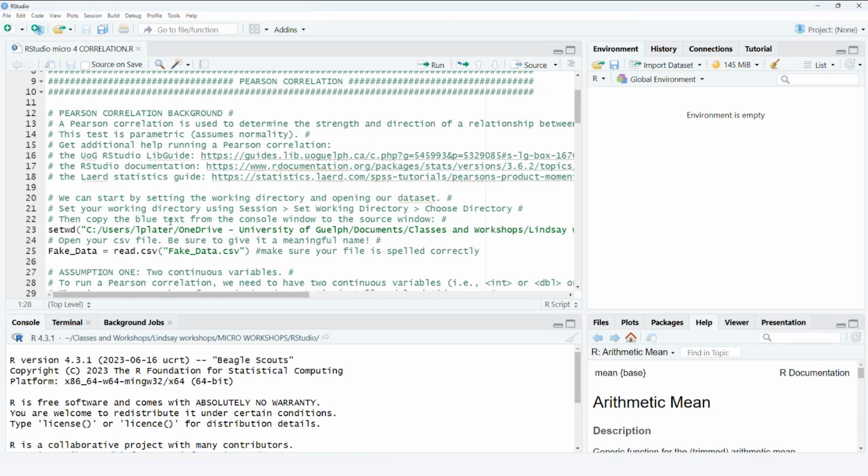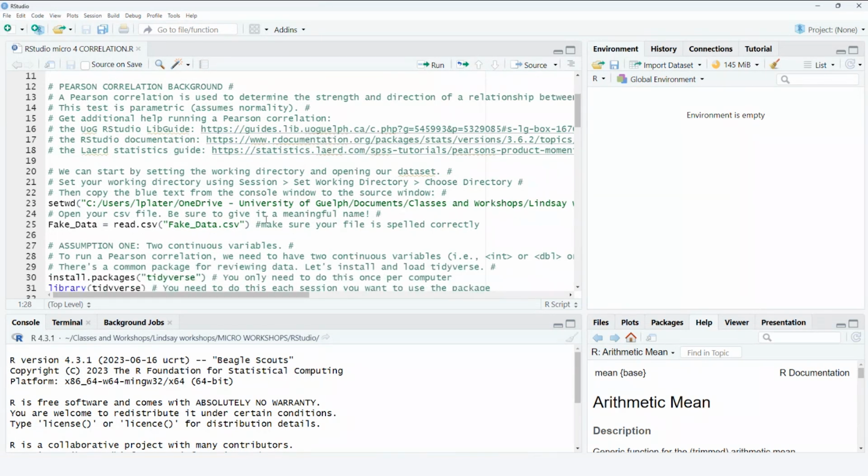I've left you some links in the document today to help you run a Pearson correlation. I'm going to show you how to do it start to finish. The first thing we have to remember to do before we open anything on our computer is to set our working directory. We have to tell our computer where we are working on our computer.